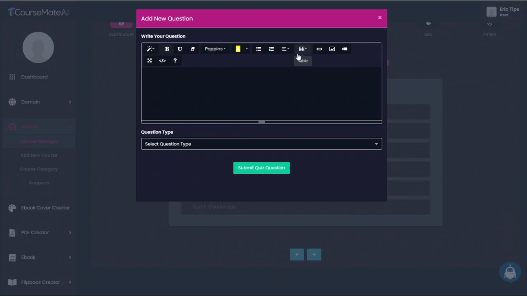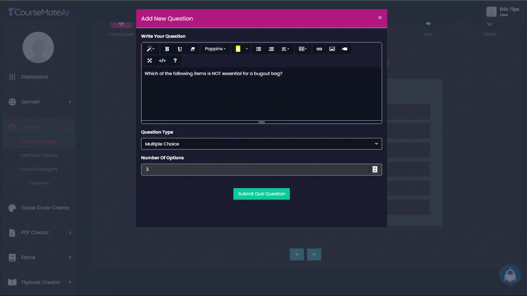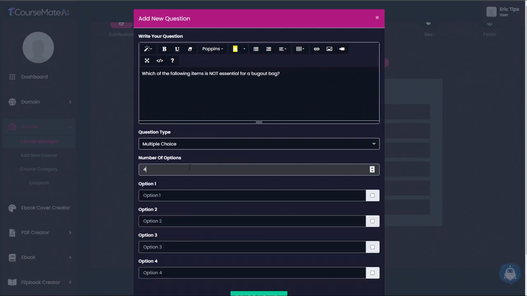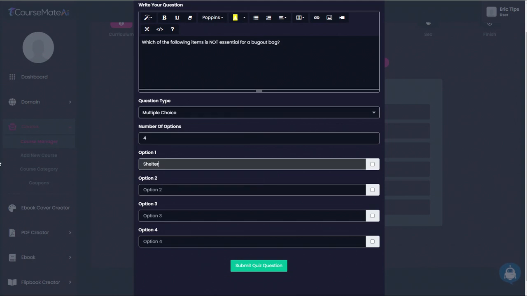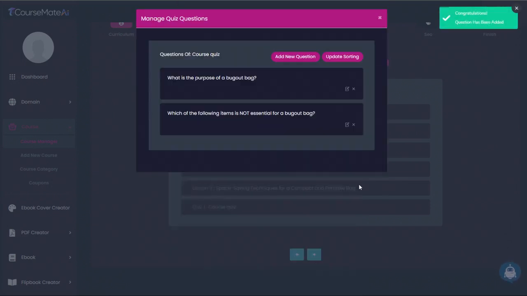We then add another question, which is basically repeat that process. I won't go through all 10 of these right now. I'll go ahead and just add one more for the sake of repetition. Which of the following items is not essential for a bug out bag? It's going to be another multiple choice, 4 options. We'll hit enter, and then shelter, first aid kit, that's essential. Snacks and water, that's essential. Novelty items for entertainment, not essential. So that's the answer, and we'll submit that quiz question. Okay?